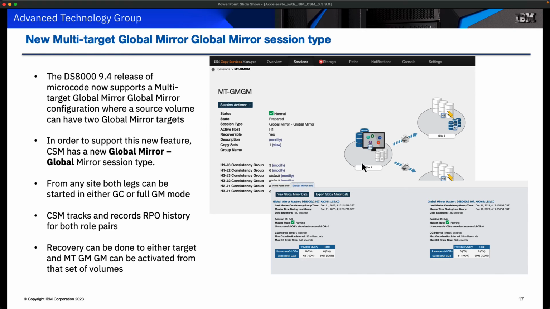So here you can see both in the screenshots, just H1, H2 global mirror, H1, H3 global mirror, both a global mirror. We have two different legs, both running, and you can see their states, the status, the session IDs of both, all the details you normally see, whether they're forming consistency groups successfully or failing, all those details for the individual sessions, as well as the RPO history.